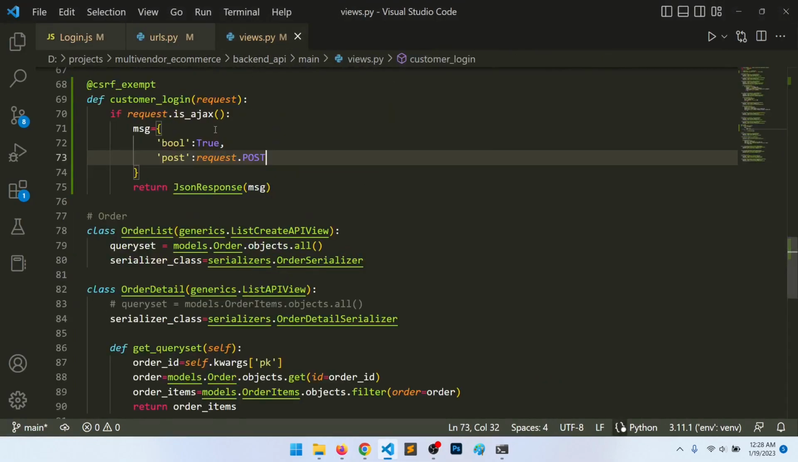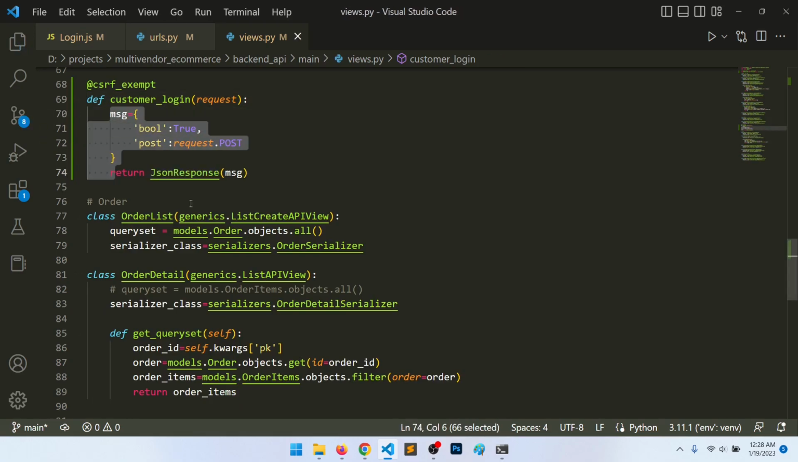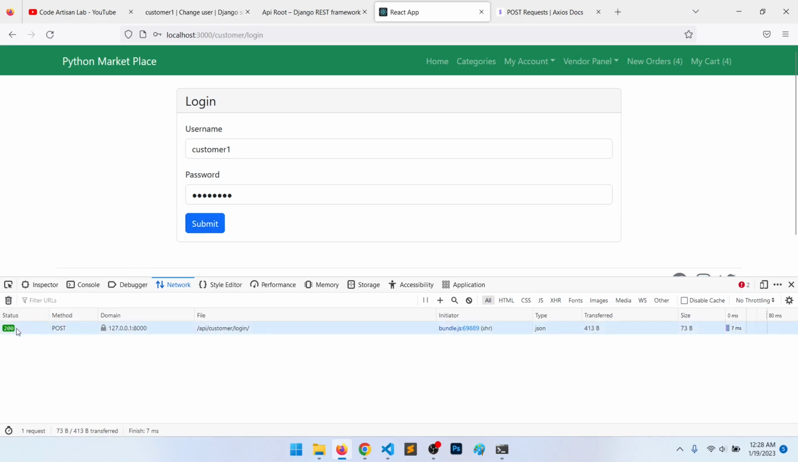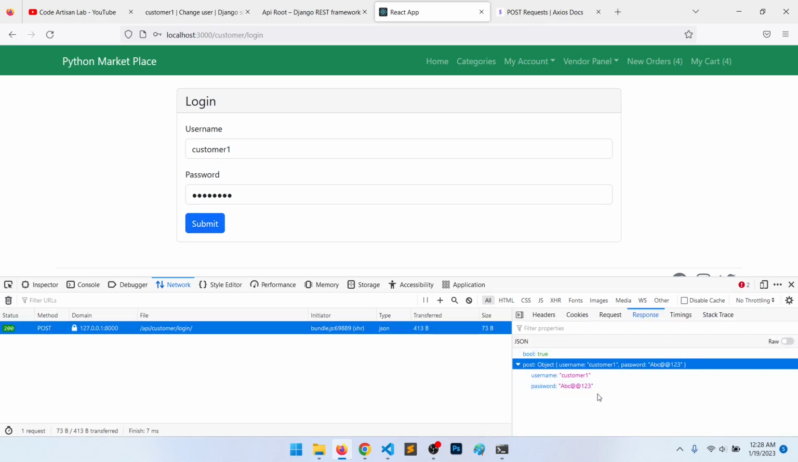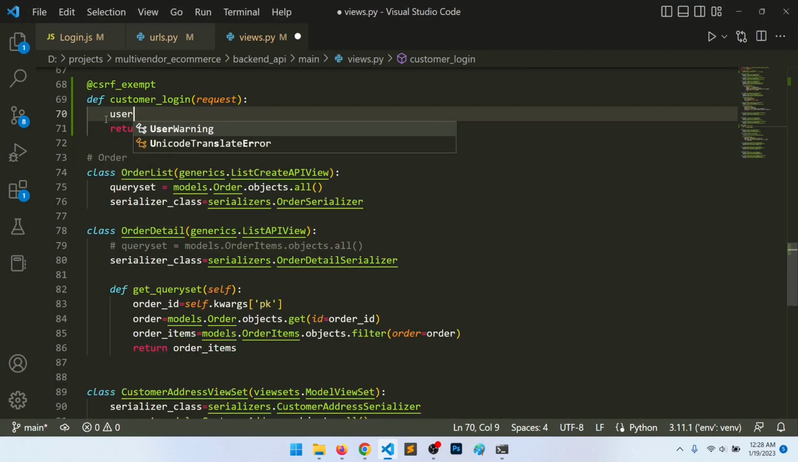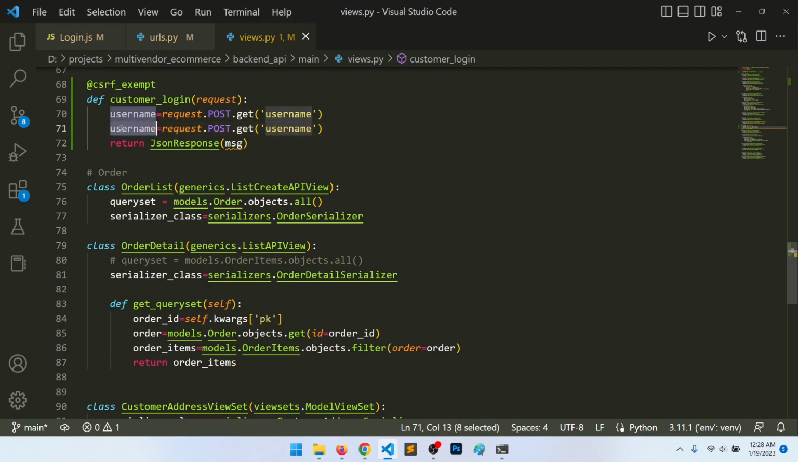Okay, it's not accepting the is_ajax request. So what we will do, we will just simply send this. Okay, sorry for the dog barking. Submit request. Here you can see the post is sending the data. Okay, now the data is coming. So let's extract the data from the request. So request.POST.get username, right? And let's say password.